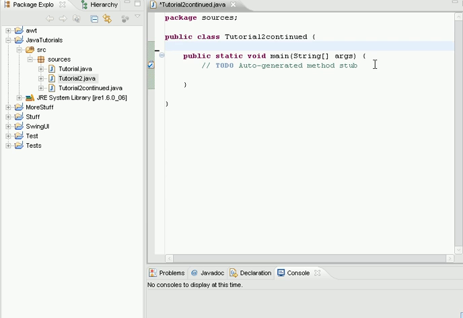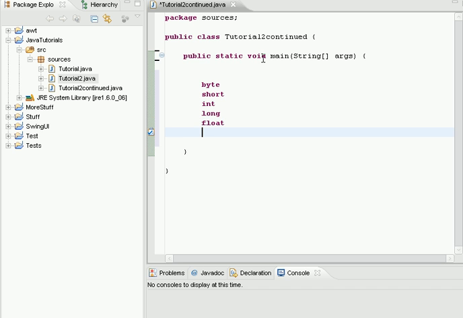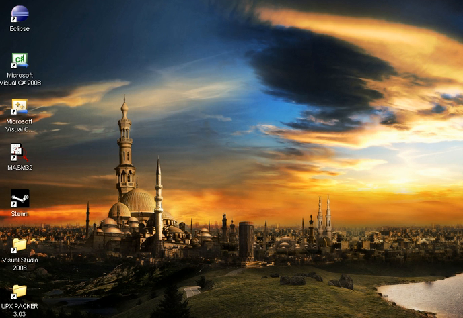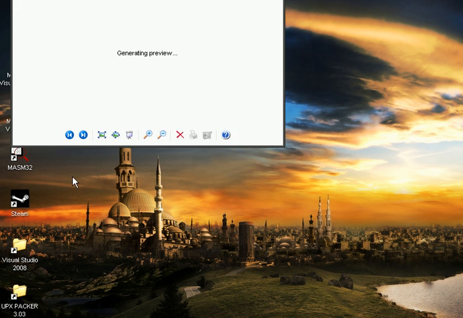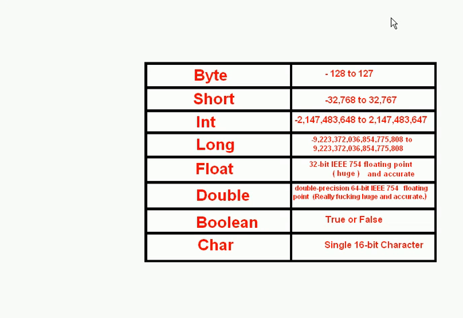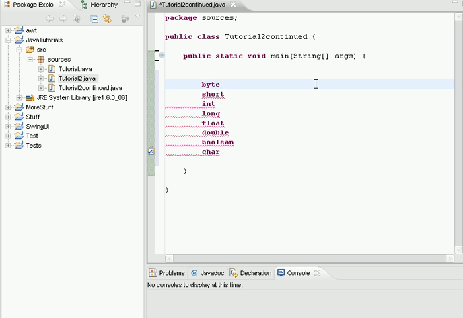So, start off with writing each one down. I'm going to go with byte, short, integer, long, float, double, boolean, and char. Now, going back to our chart so we can see how much each one can store. There it is. So I know that each one can store its maximum and its minimum, so we've got to stay within those boundaries.